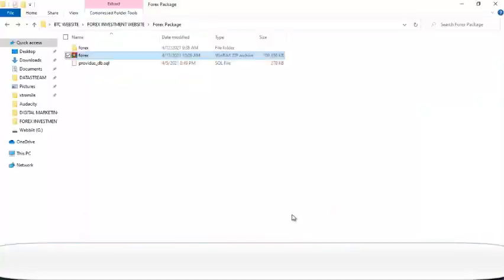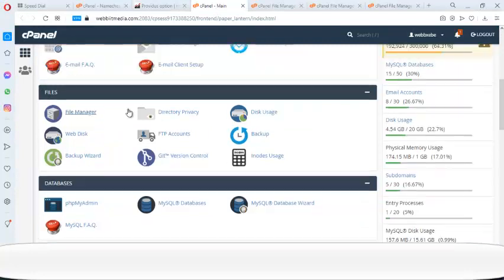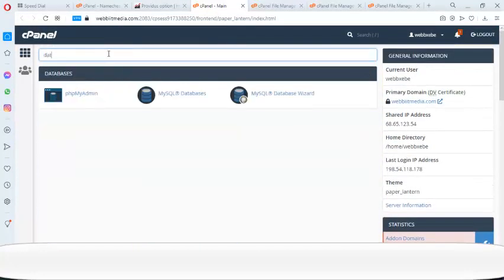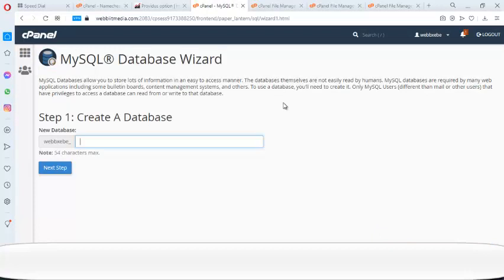So there is another file in this package. You see this file here? It's called db.sql. It's an .sql file. So all we need to do now, let's go back again. So let's go back to our cPanel. All you need to do is just come here and type database, right? So you see MySQL Database. So you click on MySQL Database, right?